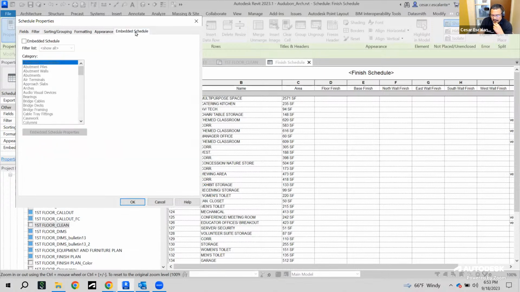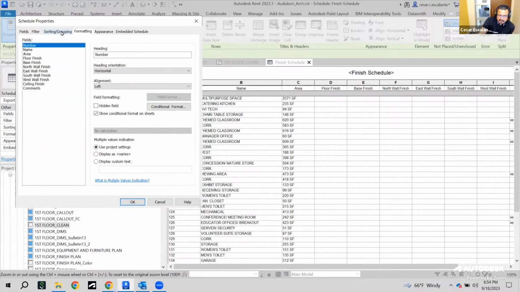Embedded schedule. This is not used in architecture. This is mostly used by electrical panels. So I'm not going to get into it, but an embedded schedule is basically a schedule of the correlated elements of these categories with other categories. When you create electrical tables, sometimes they have embedded schedules. So I'm going to ignore that for now.